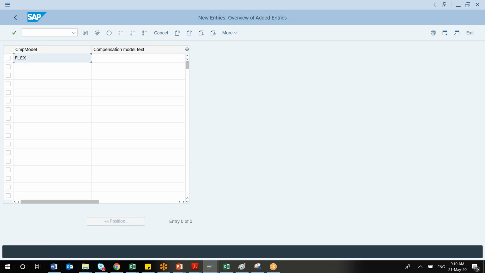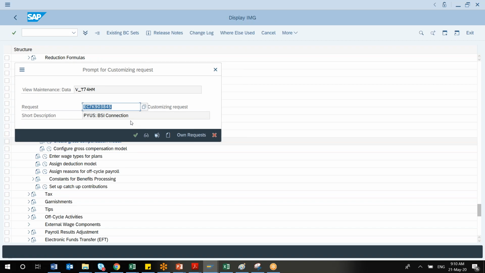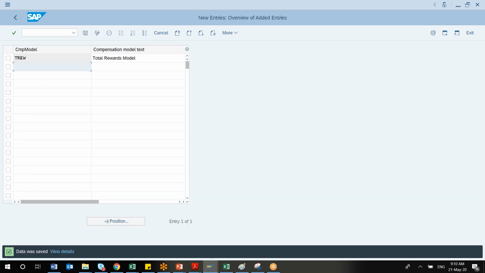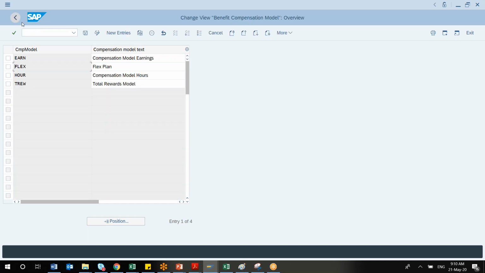I will say flex, or I will say total reward. A total reward benefit model. I have a specific compensation model or benefit model. I just have to define it and save it. After saving it, it will generate a TR, and I will save it. Once it is done, I can use this TREW in the future for whatever compensation model I am designing.